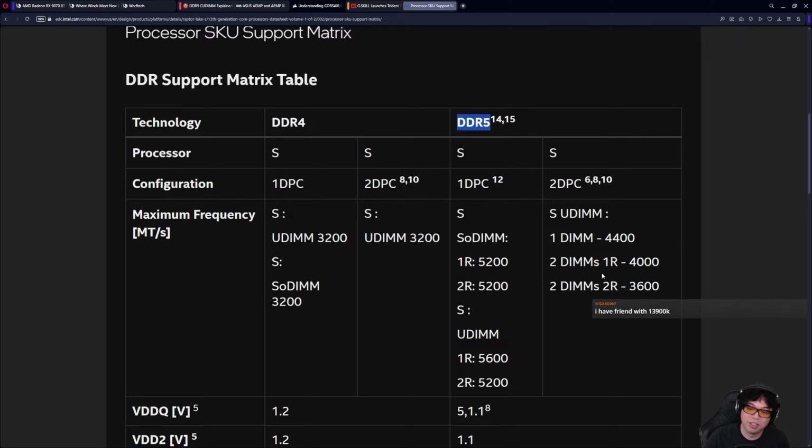13900K, I can't do it. I can't do 8000 on 13900K. And for some reason, I could never get Gear 4 to work. So yeah, I don't know. It's not really going to work.